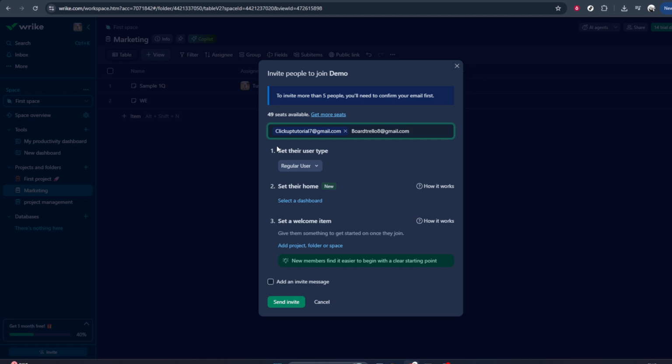Once all the email addresses are entered and you're confident they're correct, look for the button labeled Send Invite. This button confirms everything and sends out the email invitations from Wrike. Click on Send Invite to finish the process.